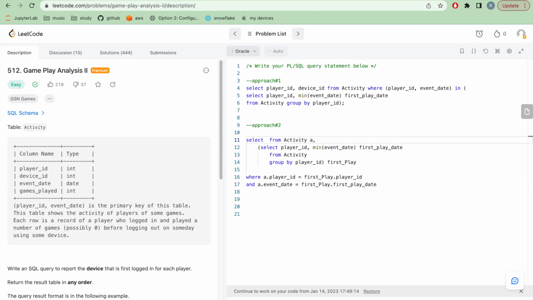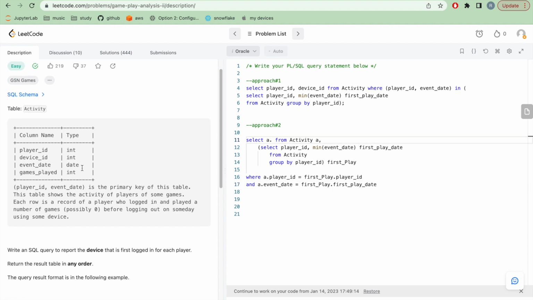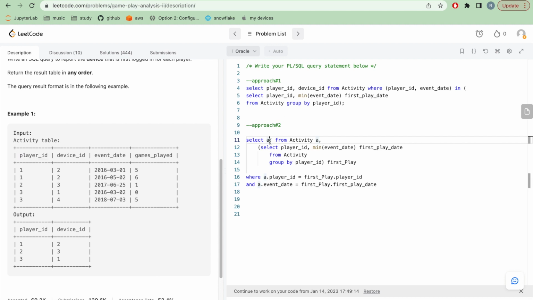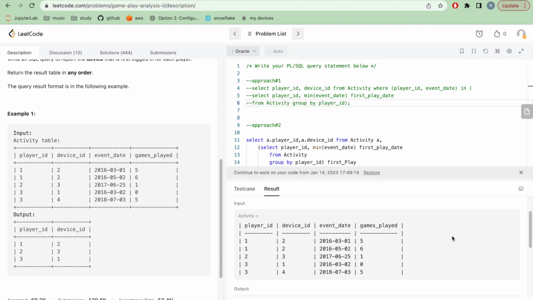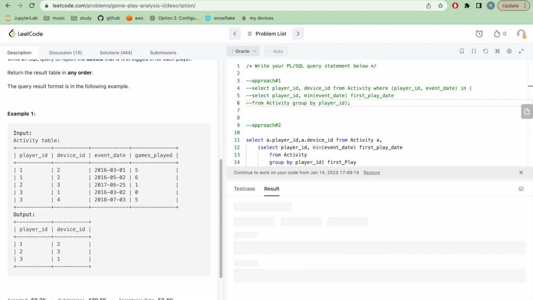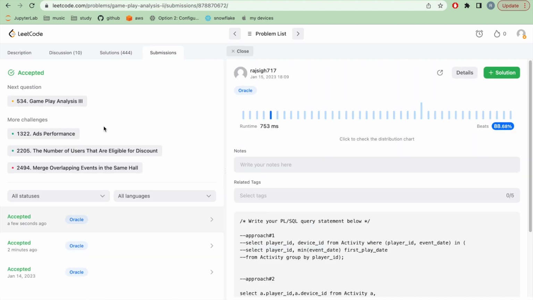And now in the select clause, we can just pick a dot player ID and a dot device ID. Okay, I feel like the syntax is correct. Let's run it. Okay, before we run the second approach, we have to comment out the first query. Alright, let's run it. So this is accepted as well. Let's submit it. Okay, so this solution is also accepted.